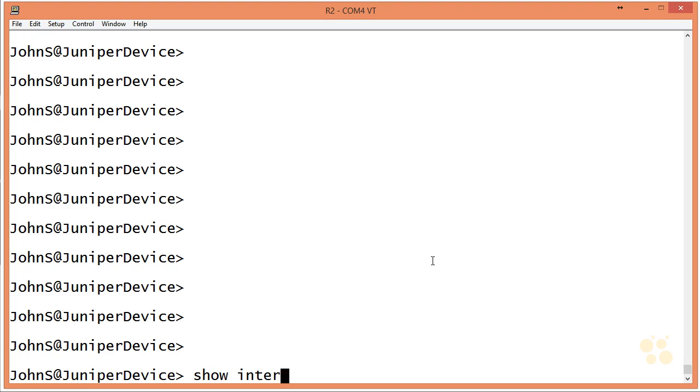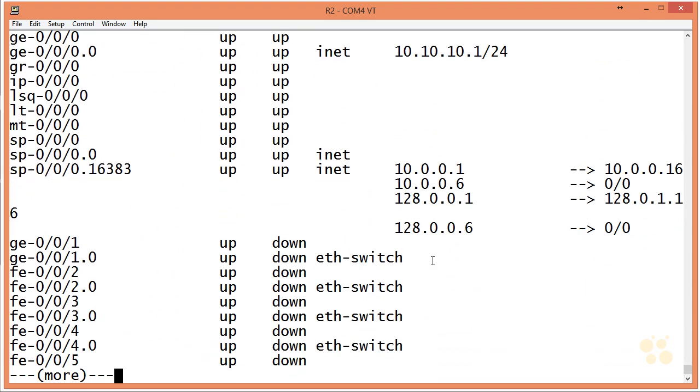So if I do show interface terse, you will see that on this particular interface, we have the Gigabit Ethernet 0/0/0 unit 0 interface set up with an IP address. If you want a quick review on how to set up an IP address, we'll do that together in a second. I have a device connected to this device utilizing the Gigabit Ethernet 0/0/0, and I have the 10.10.10.2 address configured.